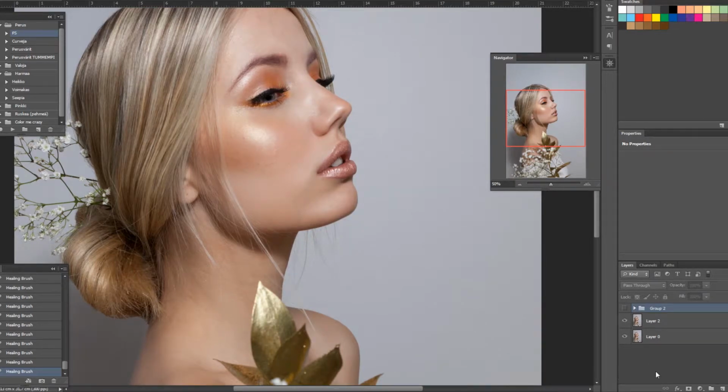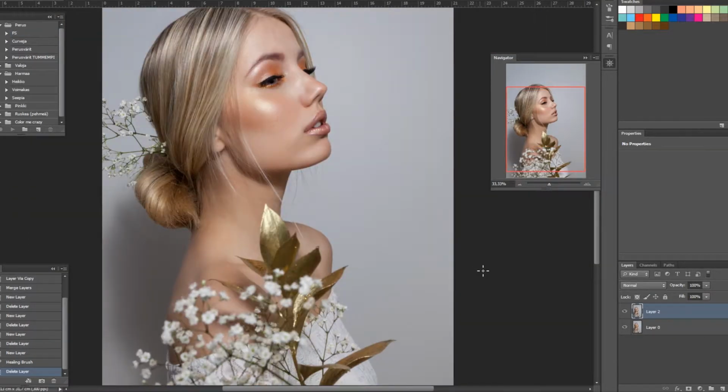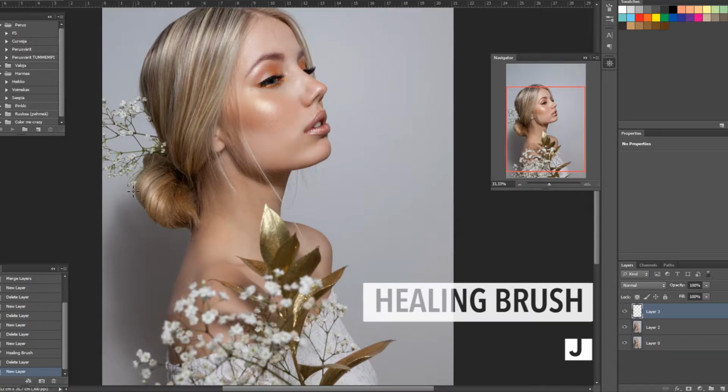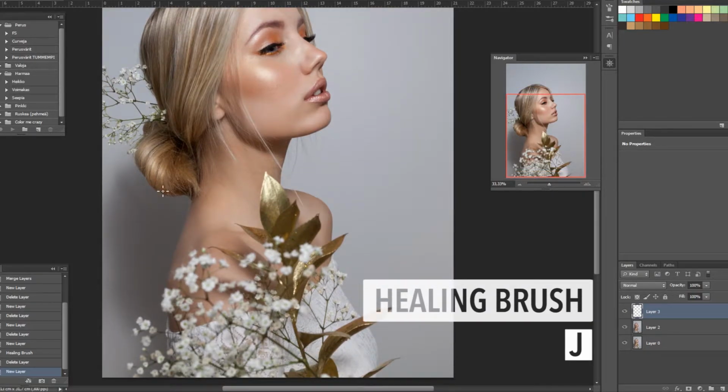In this video I'm going to do some skin retouching and go from this to this. So I start by creating a new layer, and then I'm going to choose the healing brush tool by pressing J.